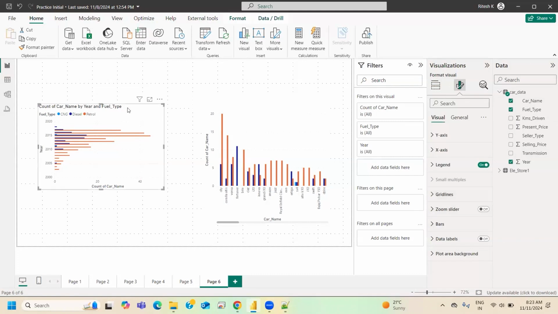Now, what I want is to make sure the data is readable. The very first thing for this chart, the title, is very, very important. Count of car name by year and fuel type. In the format tab there are two options. You can go to this general tab. You are in the visual tab, so whatever you want to format regarding this visual, you can format it here: Y-axis, X-axis, your legend. You can change your colors for the legend also.